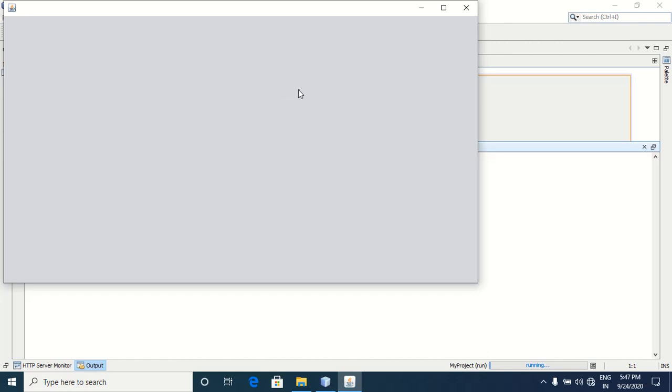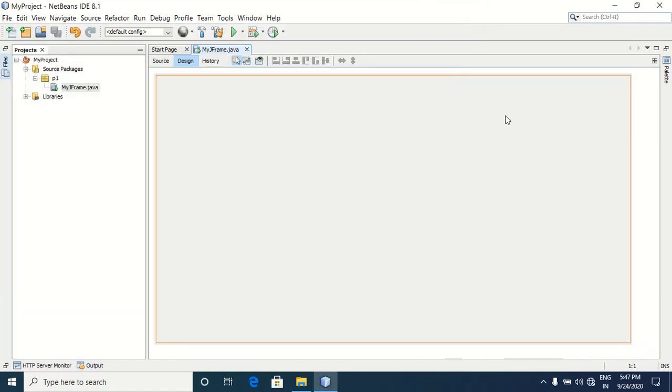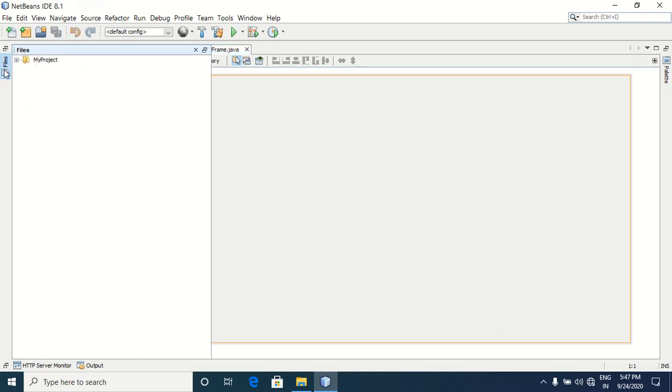Okay, so now we will discuss the process to set the background image in this JFrame. So first close this JFrame. Now the very first what you have to do, you just decide which image you want to set as a background in this frame, and next step you just click on the files window. Okay, this is the files window now. So click on the files window, then expand the my project folder under your files window.